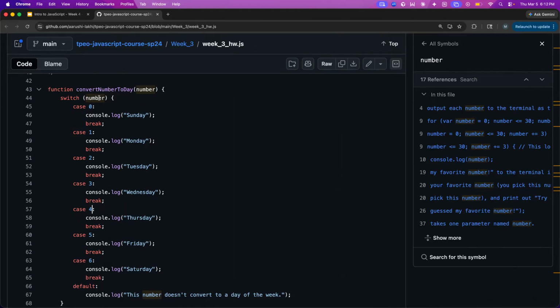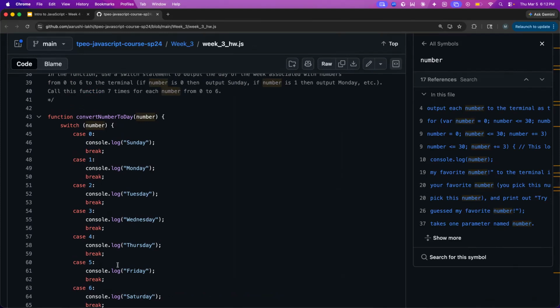So since he said 4, you'll go to case 4, and then you'll start executing the code from there on. You'll log Thursday, then Friday, then Saturday, and then it'll even print out the default. So it'll also print out this number does not convert. You need the breaks, or else it's going to keep going.